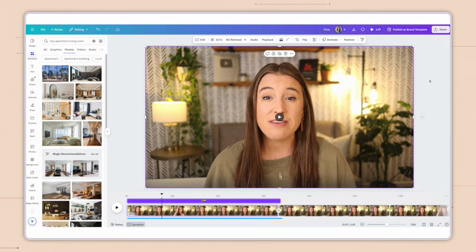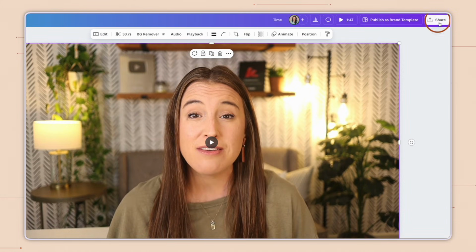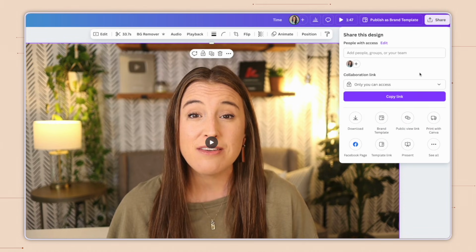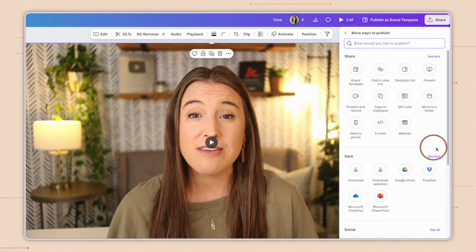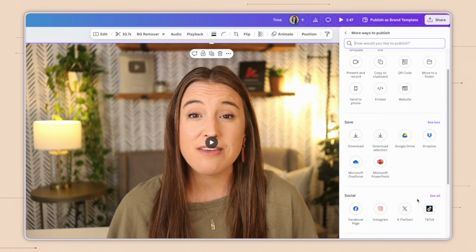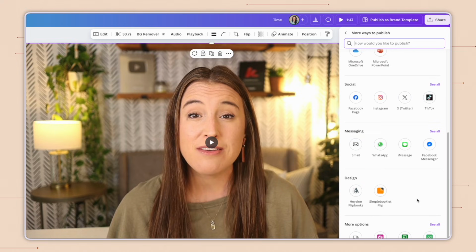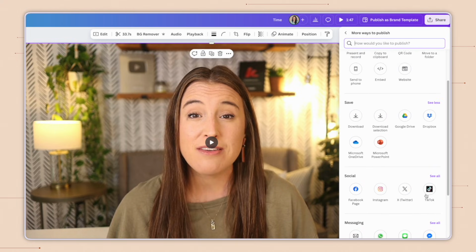Now, of course, when we're finished, we're going to have to figure out what we want to do with this video. So we're going to come up here to the top right where it says share, and we've got a lot of different options here. Most common being download. We'll look at that in just a minute, but you can also choose this button that says see all. You can save this straight to something like your Google Drive or your Dropbox. You can add it to a Microsoft PowerPoint. So I definitely suggest you look through these options if you need to do anything like this with your video.